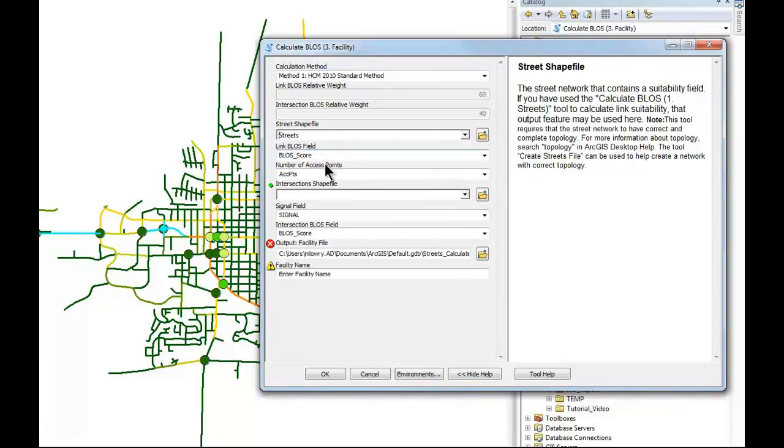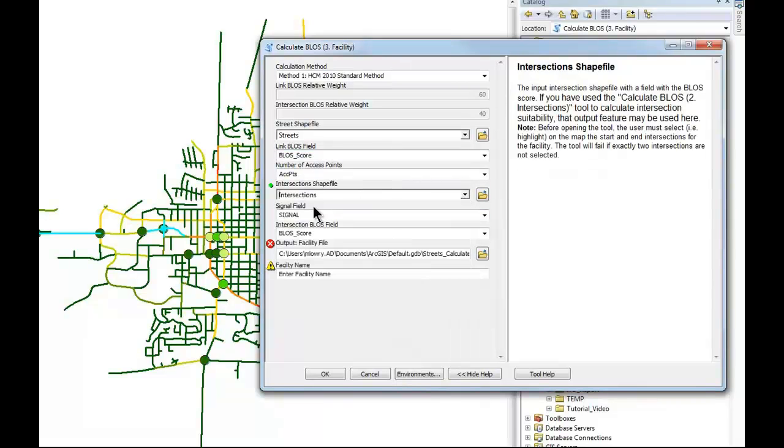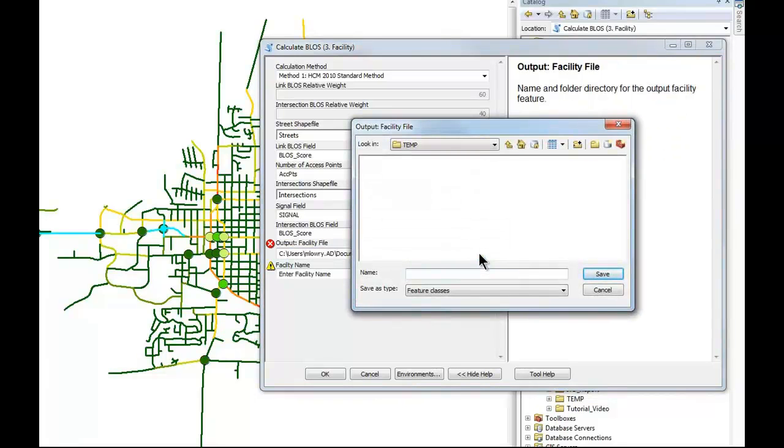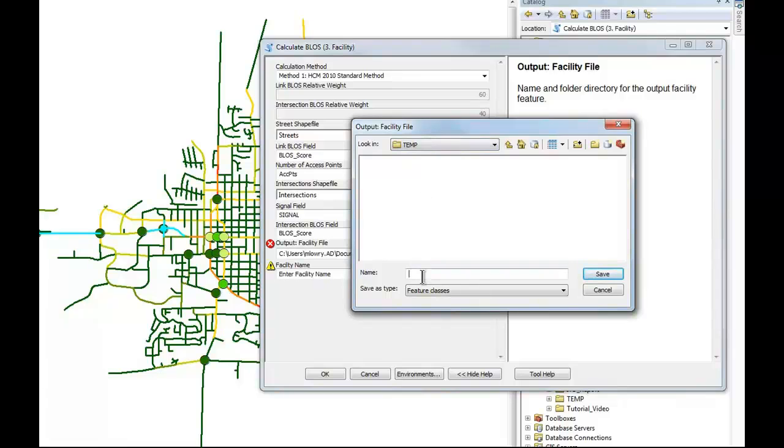We'll go ahead with the standard method, and then we will provide the input street file, and it's wanting to know where's the BLOS score. And then it needs the intersection file, and I'll put that there, and then this warning here is telling us that we need to say where the output is, and if we hover over that, it tells us that the output cannot be a geodatabase, the output location must be a folder. So I'm going to click on that, and I've already created a folder. I'm calling it temp, and this is where I'll put my output. So I'll put this as facility output.